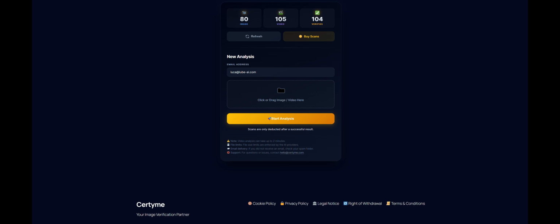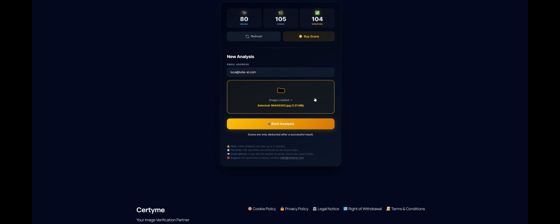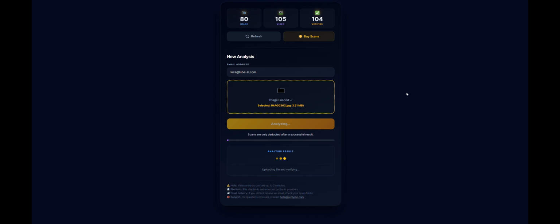After you have received your credits, you can see them directly on the top panel here in the certification module. If you're not logged in, this whole section will ask you to log in. The certification itself is very easy. You just enter the email address because we need to know where we should send your certificate. Then you just either click here or drag and drop your image into the panel. Start the analysis. It takes around 30 seconds for an image and around 60 seconds for a video.